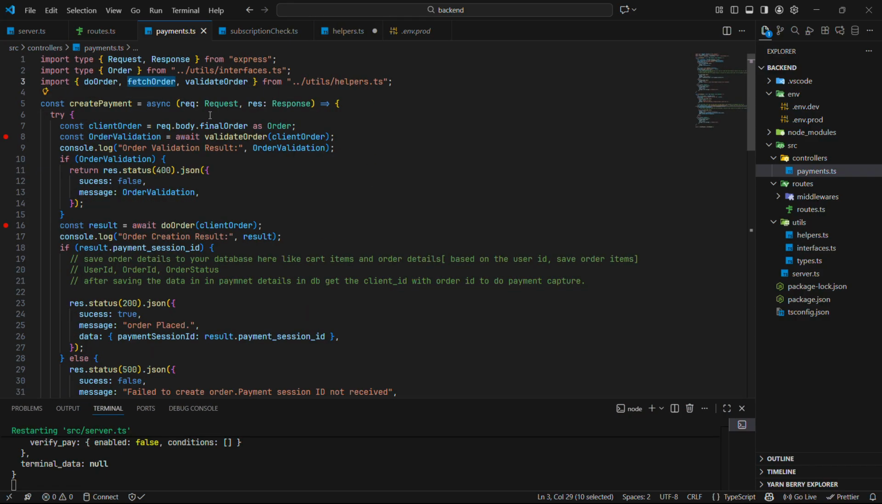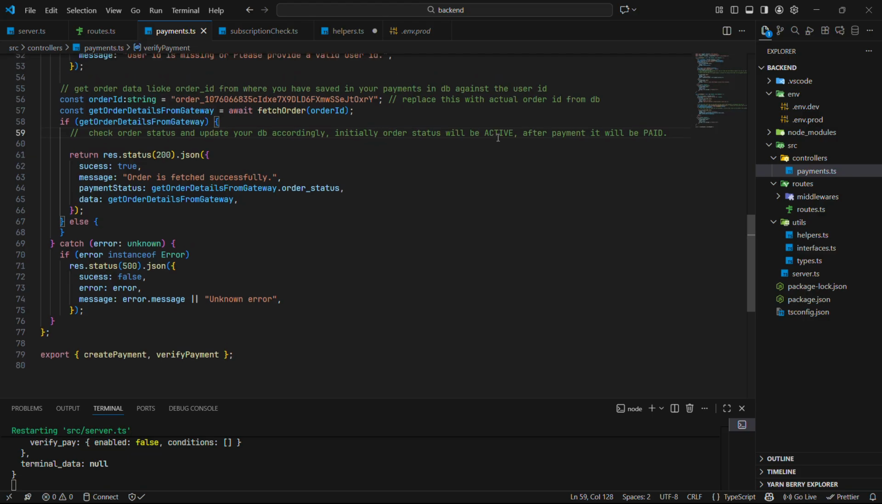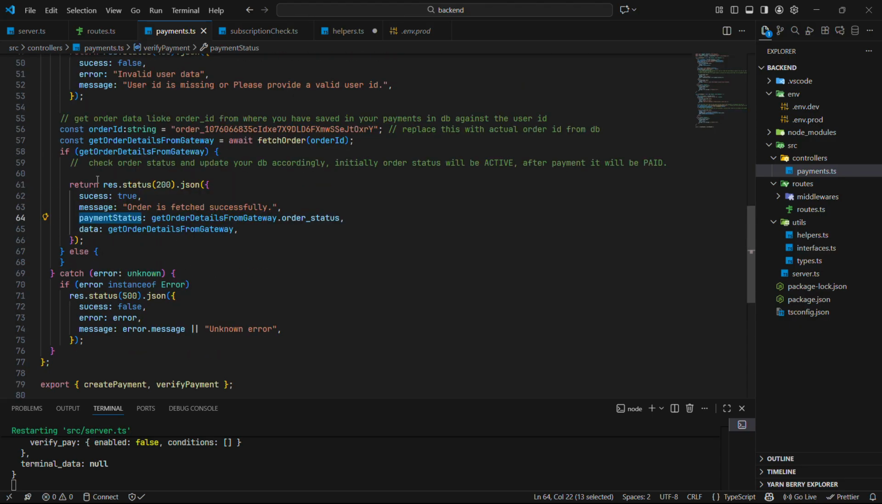See here, after fetching, I am checking the order details from the gateway. The gateway has given the order details, right? If we have the order details, we need to check whether the order is proper, and whether the status is paid or active or anything. It should be paid, and then respond with the payment status. And before that, we need to update that paid status to the DB, right?